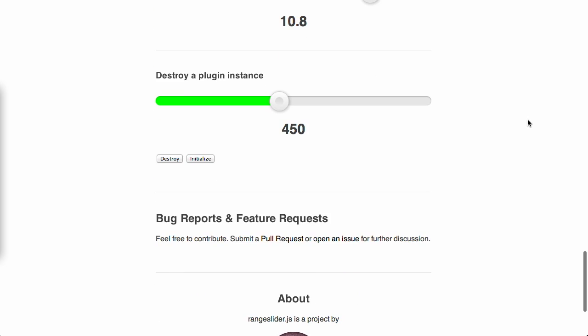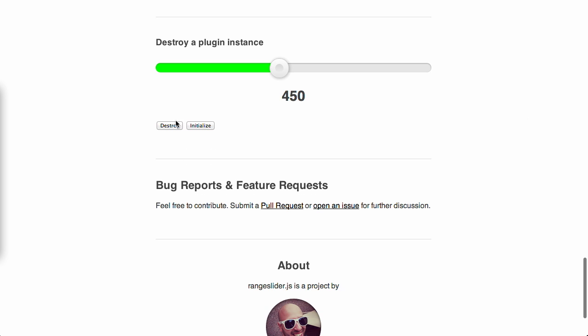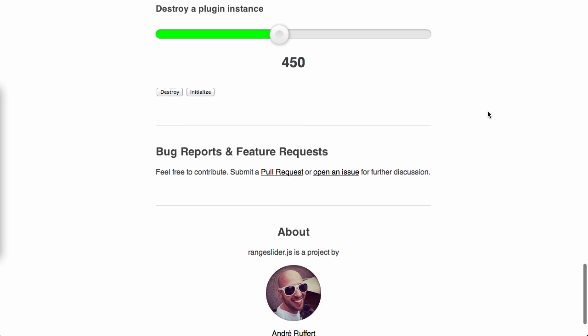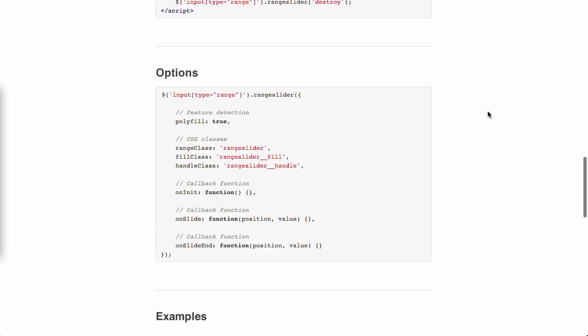So cool, they have a few different examples right here. Here's an example of destroying it and falling back to the native element or initializing it. And there you go. Again, very, very simple.